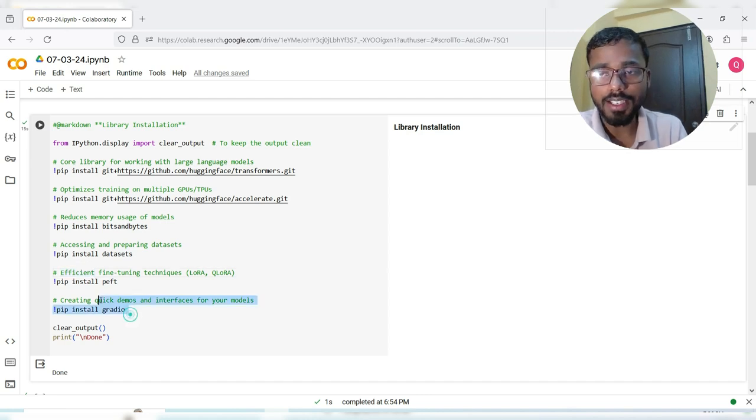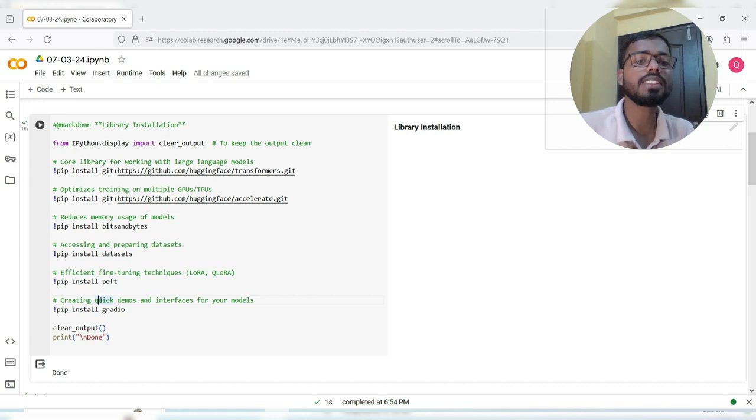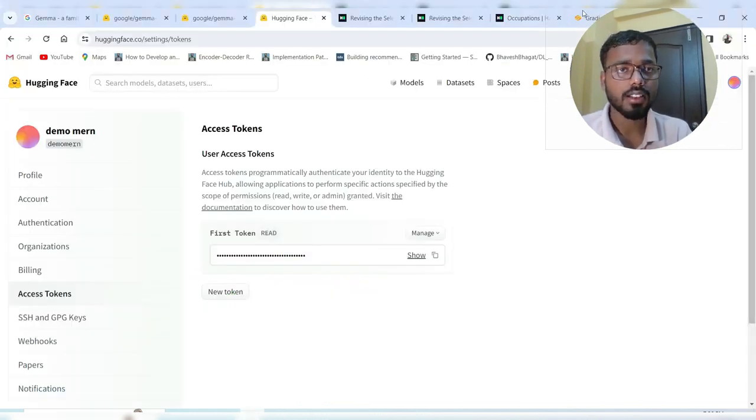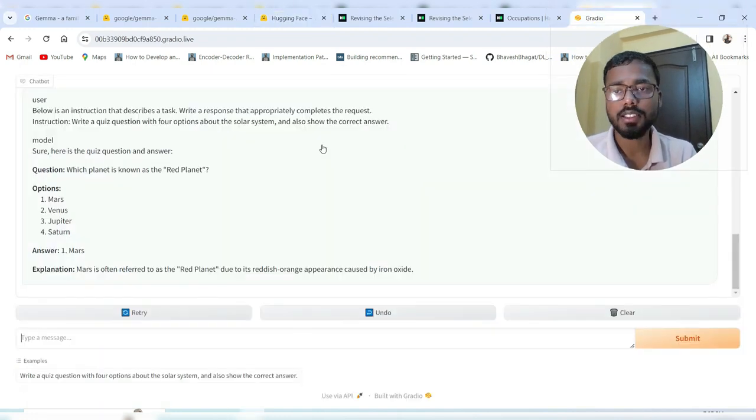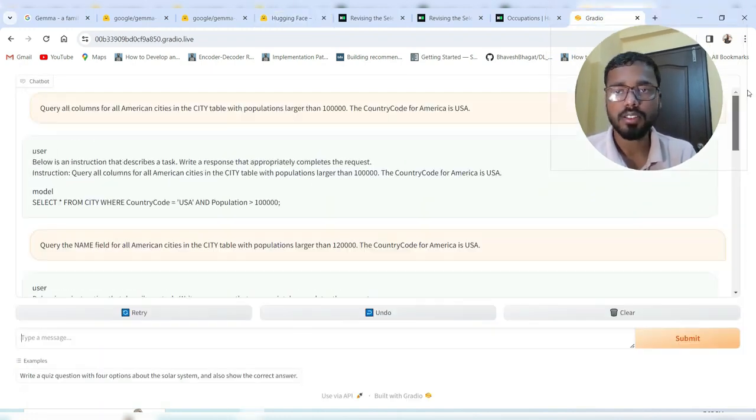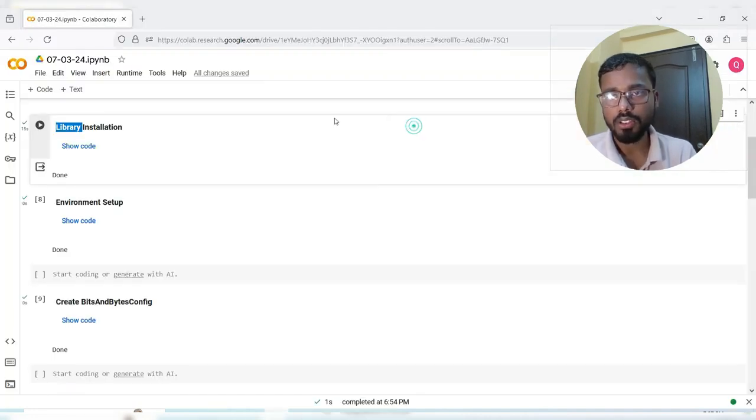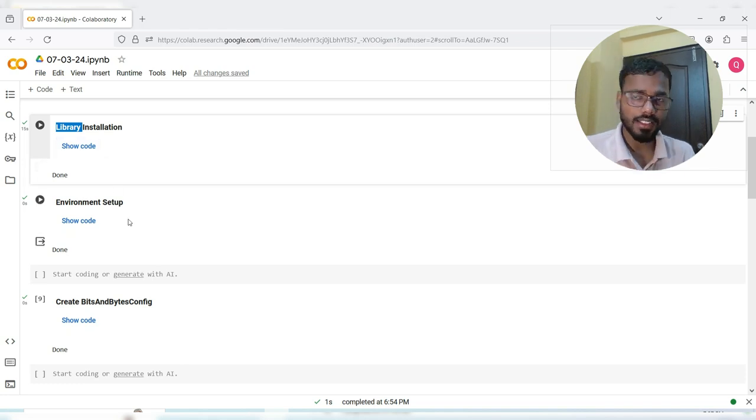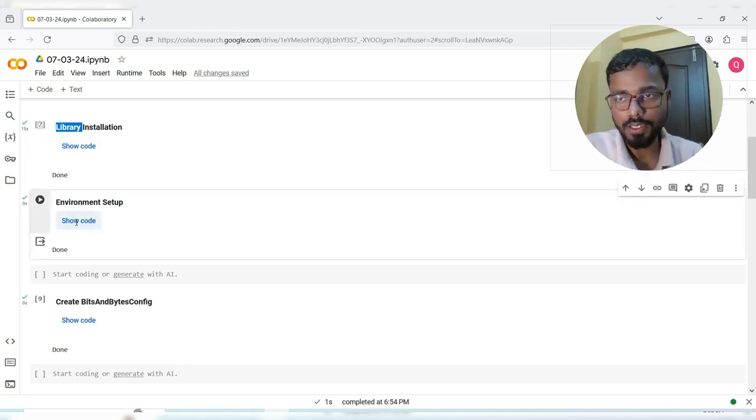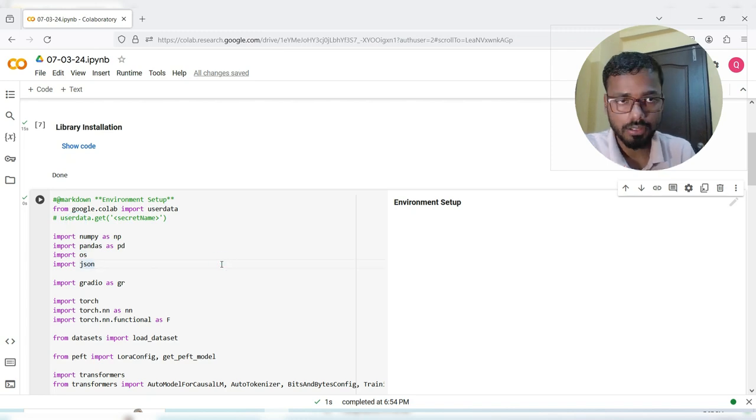And Gradio is basically a UI interface you can interact with. Wait a minute. See, this is the Gradio interface. That's why we need a Gradio application also. So first you have to install all the libraries, then click over here. I have already done this and it works fine. The installation process takes some time.